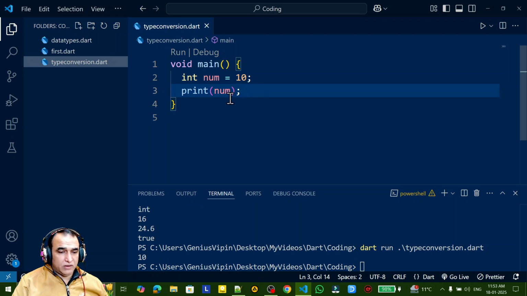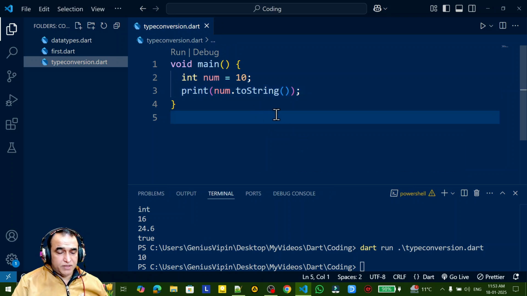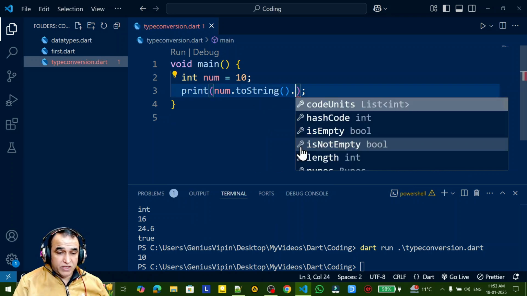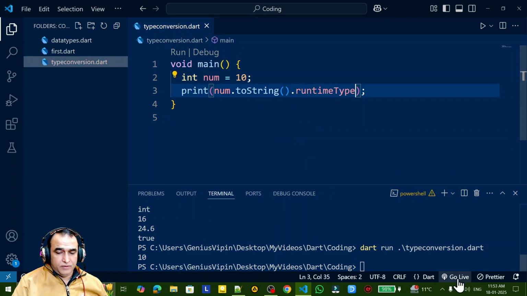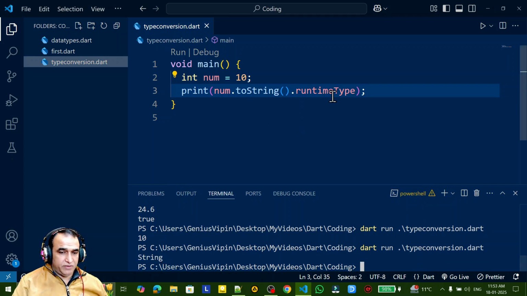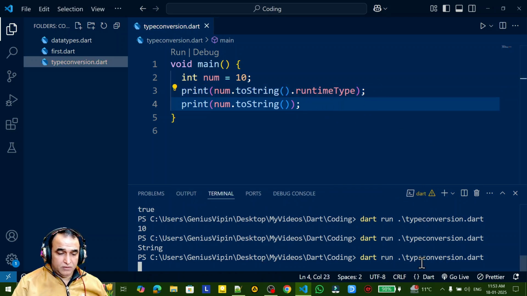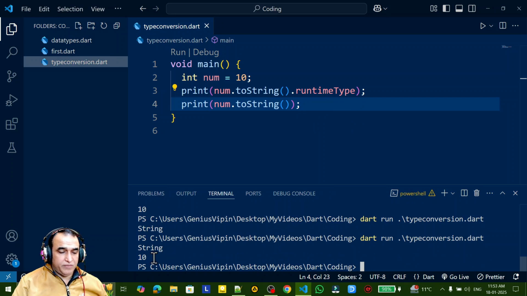Now I want to convert this into string. So it's very simple. I say toString. Remember? Now it says string type. How can we check? We say runtimeType. Now once again if I run it, you see this is string type. Remember, if I display only the value then it will look like an integer, but you see, it is string type. This 10 this time is not a number, it's a string.